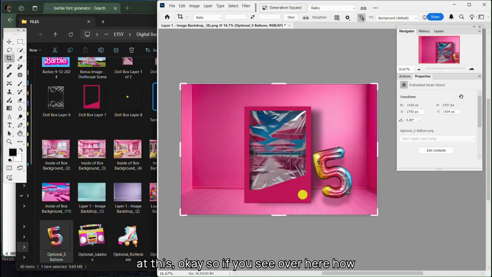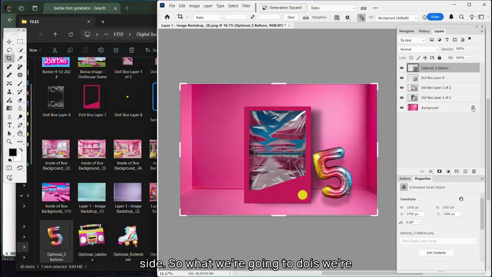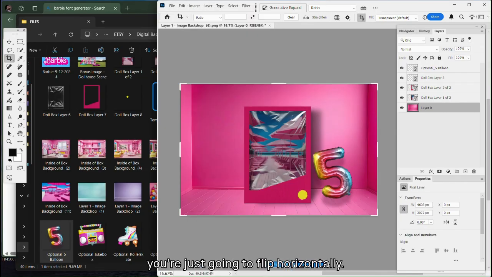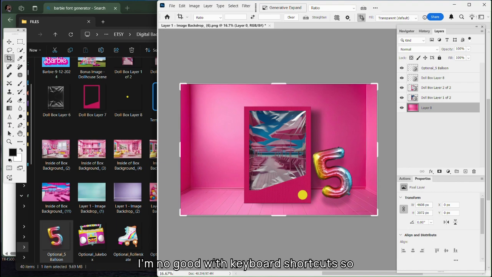Okay, so if you see over here how my shadows are default over on the right side, but if you look at the background, it looks like the light is coming in from the right side and then you have the shadows on the left side. So what we're going to do is unlock that bottom layer and flip horizontally. I'm no good with keyboard shortcuts, so there may be a faster way to do that. I just never have learned many of the shortcuts. I have a few that I use and that's about it. But now you see the shadows make a little bit more sense. Okay, so that's way number 1 to do this.